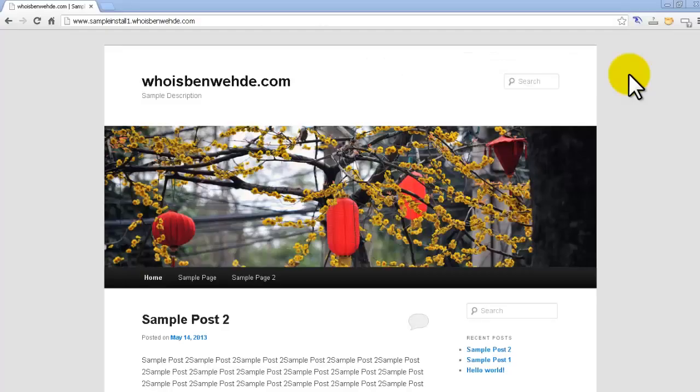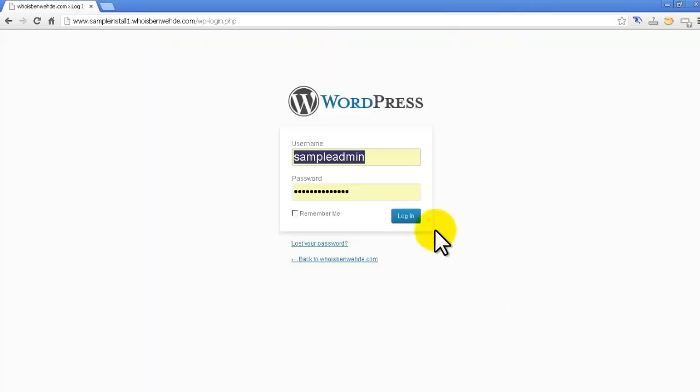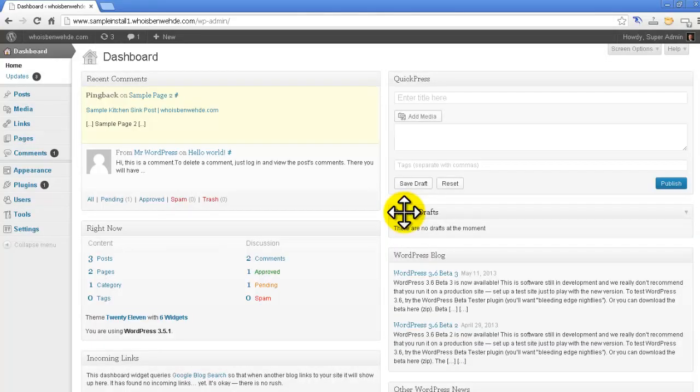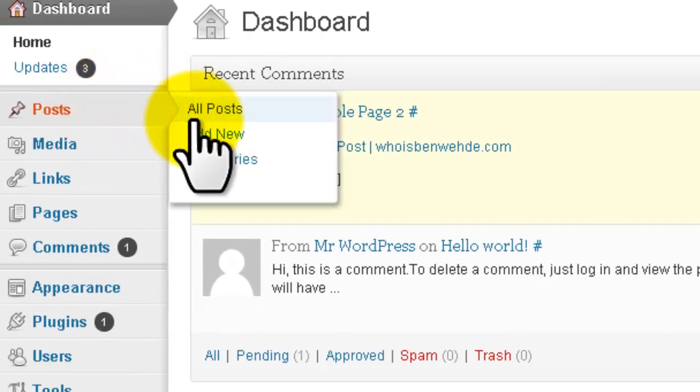So to see how this works, let's go ahead and log into your site. And since it's identical in your page or post editing process, we're going to go ahead and use post as the example. So go to posts and add new.